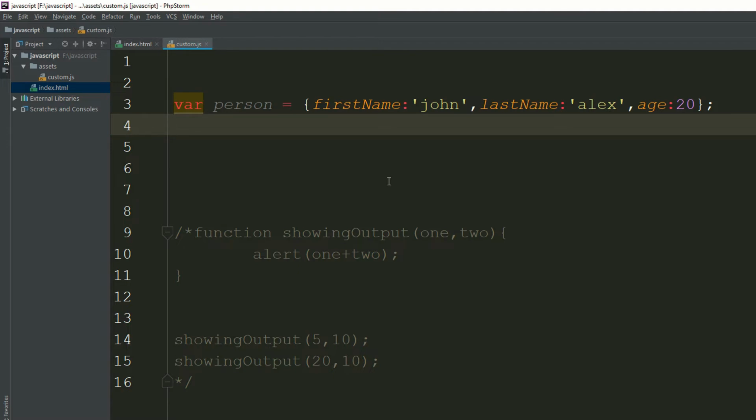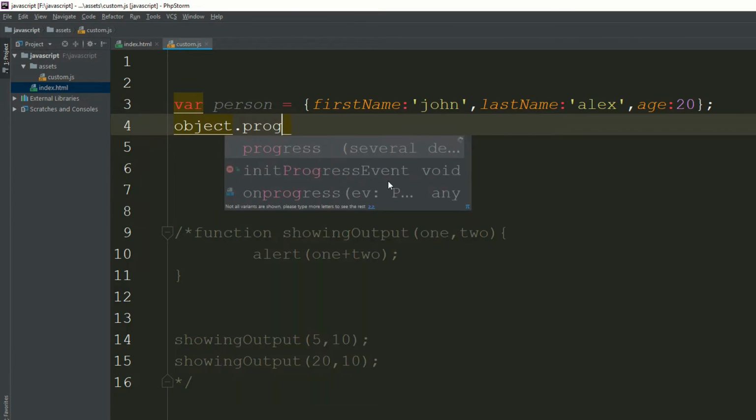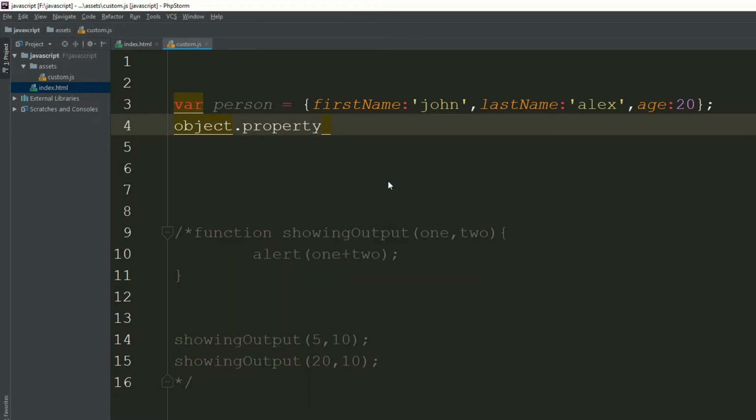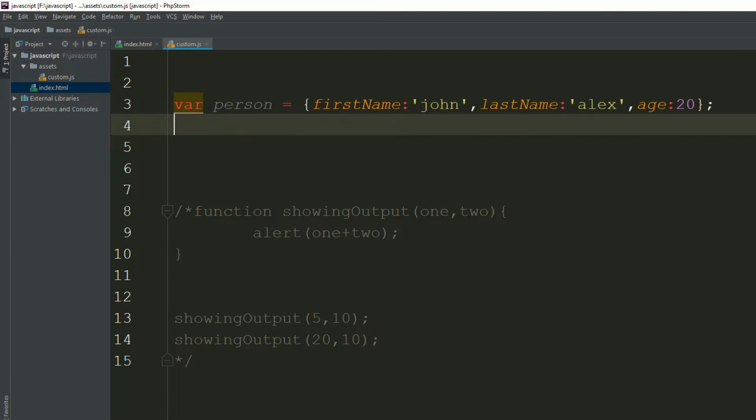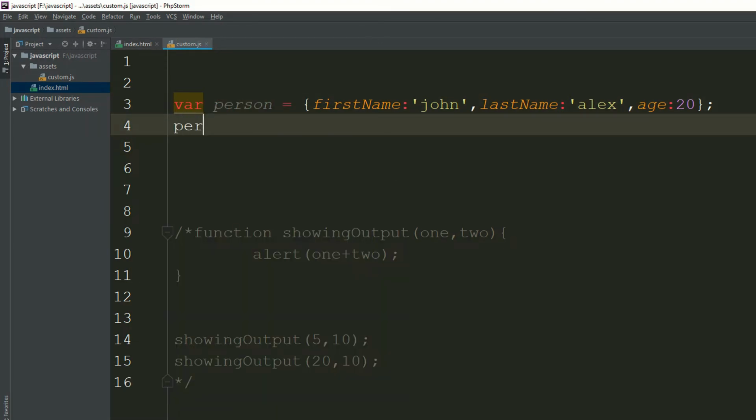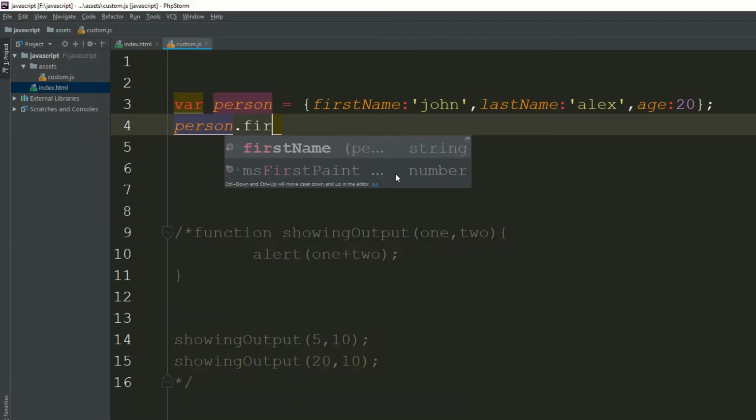So how can you call or access a particular object? You can write object dot property. Okay, because these are the properties, three properties of this object. So now how can you call? I'm saying person dot first name.